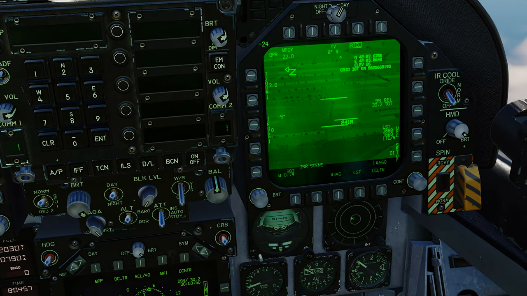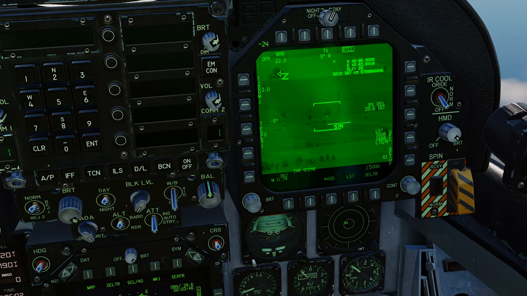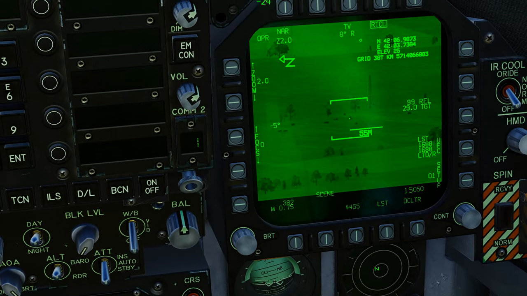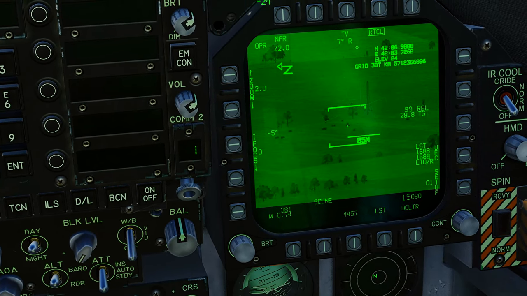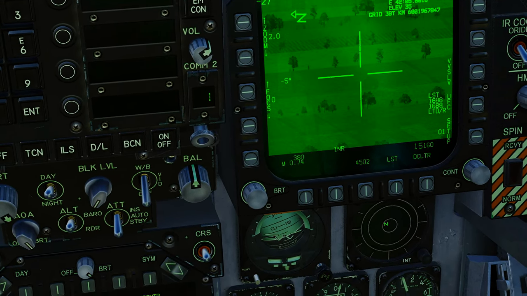There's that one. There we go, there's the other group. So we're gonna get in closer here. So it's over that way. We want to get this one right here. Oh, you bastard.